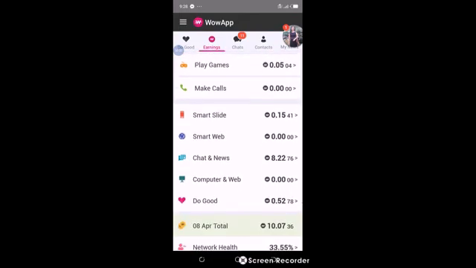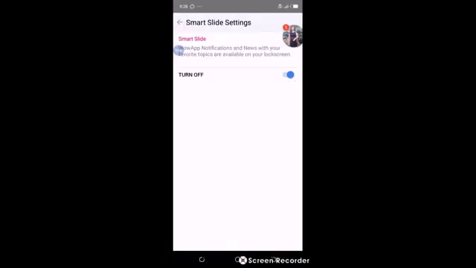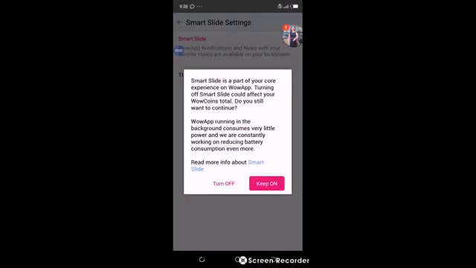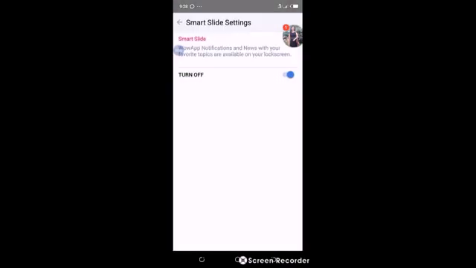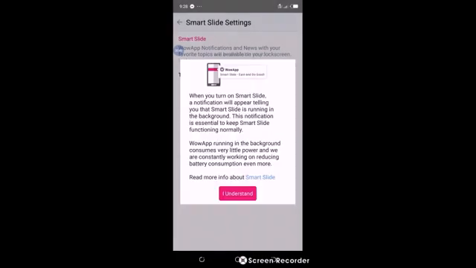Then for smart slide, you can also put on smart slide. You can put it on. If I put it off now, it's off. So I'll turn it off now. Then I'll turn it on again. If I turn it on, whenever you unlock your phone with a smart slide, it gives you some cashback. So that's how it is done. Let me put it on.